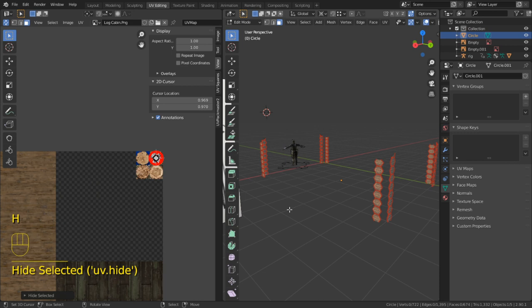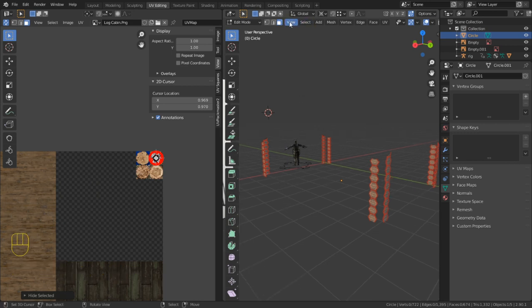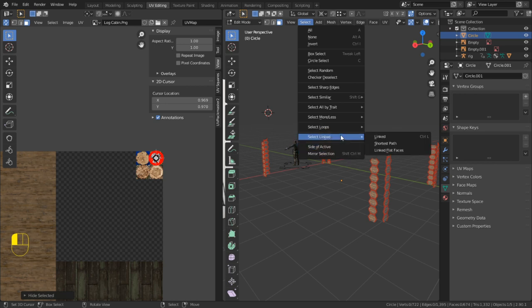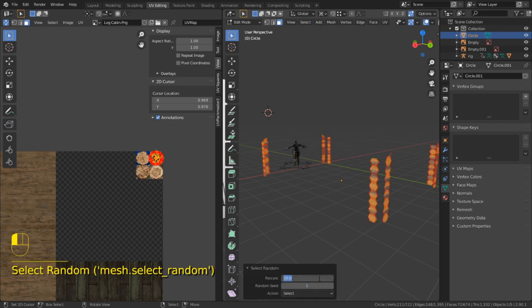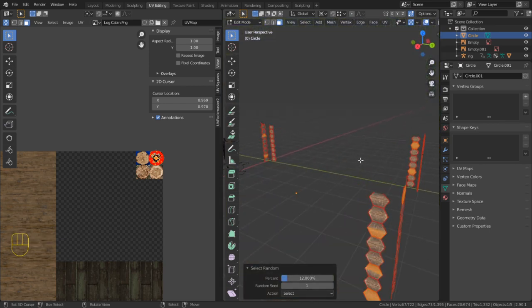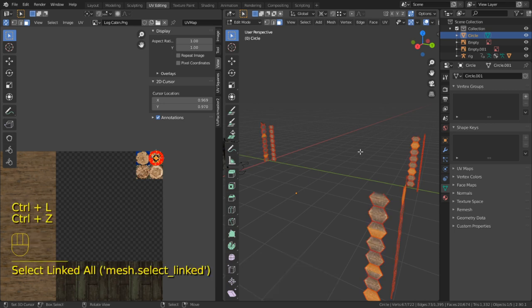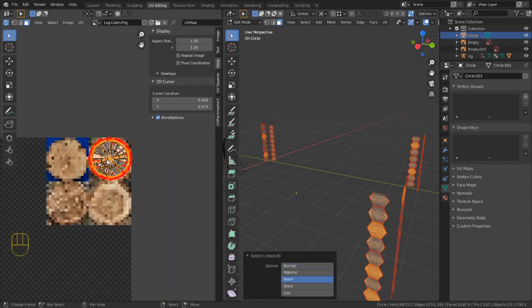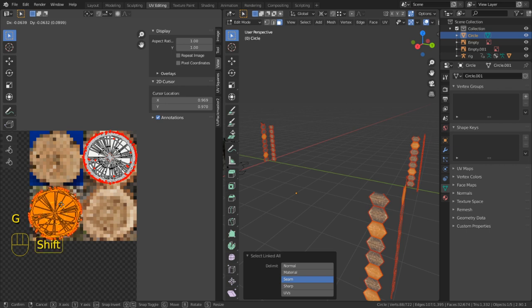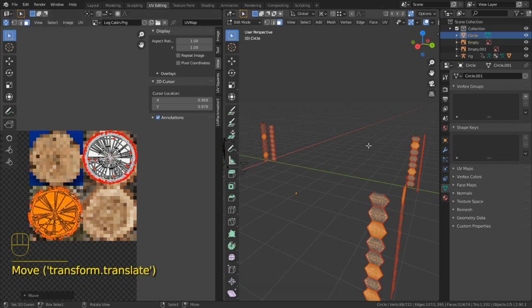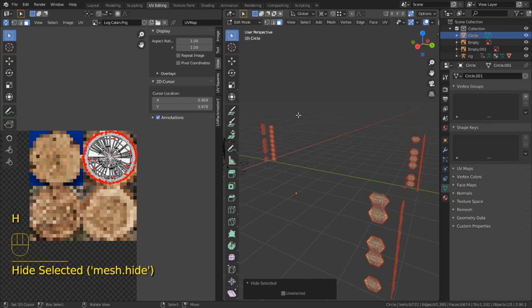Hide. All right. Select. Select by random. Let's do 12%. And then hit Control L. Whoop, not like that. Control L by seam. There we go. And then we can just take these, move them to a different one, then hide them. Then we'll do that exact same thing again.